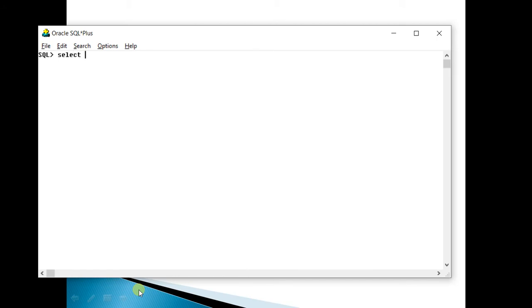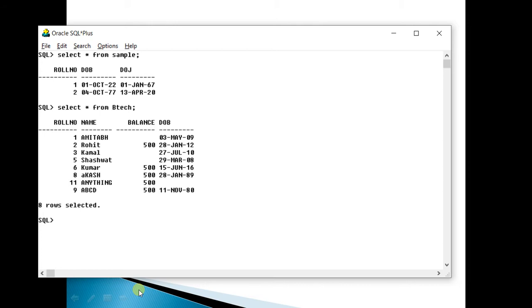I have created two tables. Select star from sample is our previous table, and there is one more table, select star from btech. As you can see, the sample table has our previous two columns, date of birth and date of joining, and btech has roll number, name, balance, and date of birth.